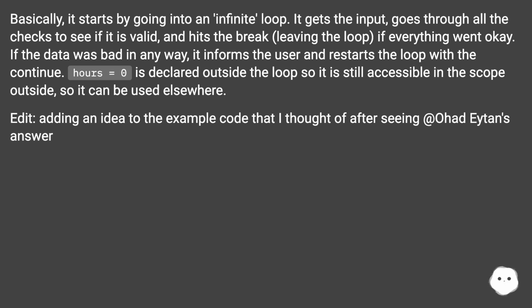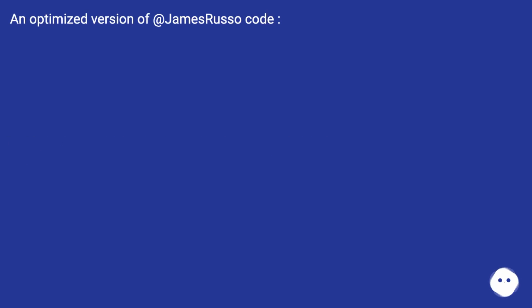Hours equals zero is declared outside the loop, so it is still accessible in the scope outside, so it can be used elsewhere. Edit, adding an idea to the example code that I thought of after seeing Ohad Aiton's answer. An optimized version of a James Russo code.